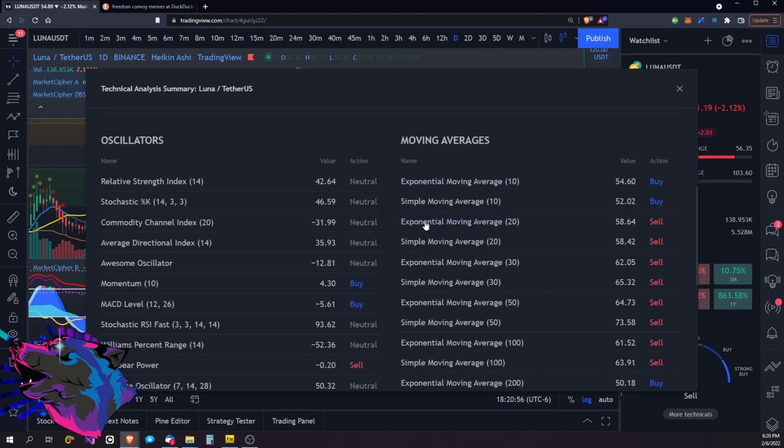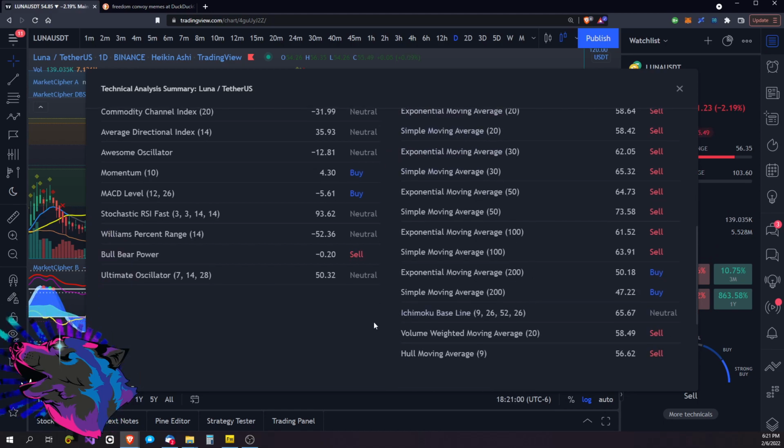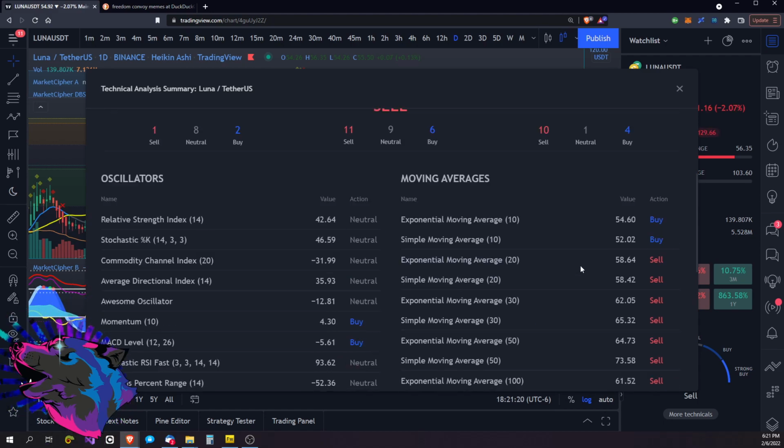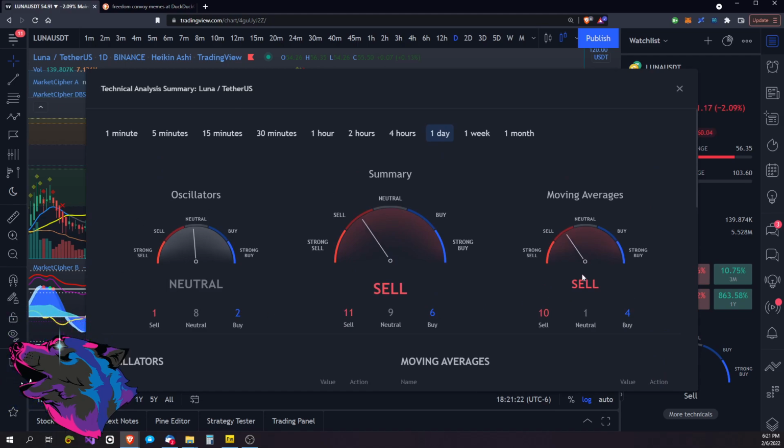Then you got your various moving averages and exponentials: 10, 20, 30, 50, 100, 200. Ichimoku baseline, volume weighted moving average, Hull moving average. I don't even know what a Hull moving average is, but okay. And so it's just using these and their values to tell you whether it's more in buy territory, more in sell territory, or basically neutral. And it just gives you this fancy thing.